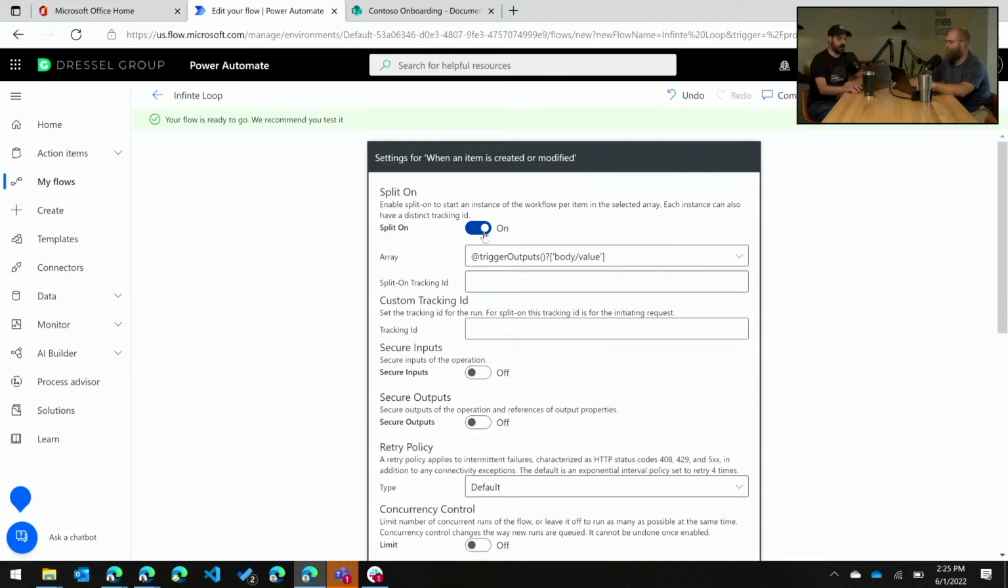And what that means is that, let's say you updated 5 items all at once in bulk, you're going to get 5 separate flow runs. It is also possible to turn this off, and if you were to turn this off, you're going to get one flow with an array of items.